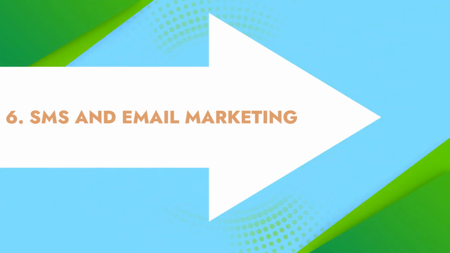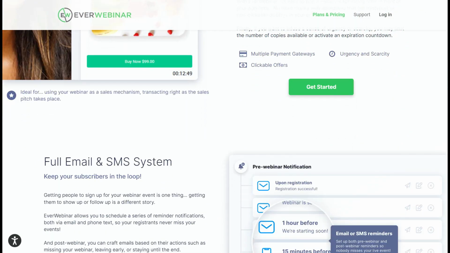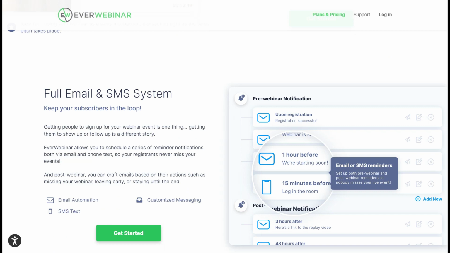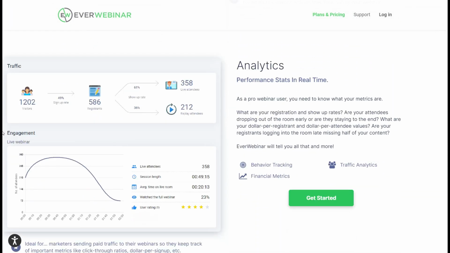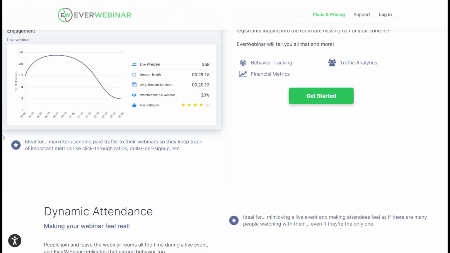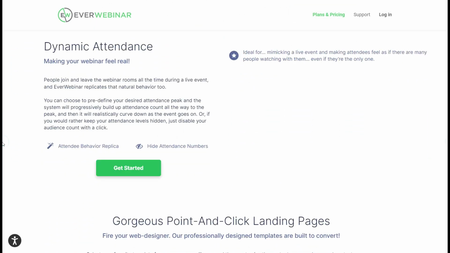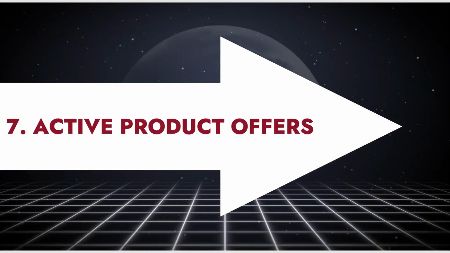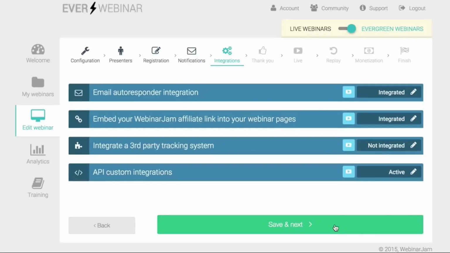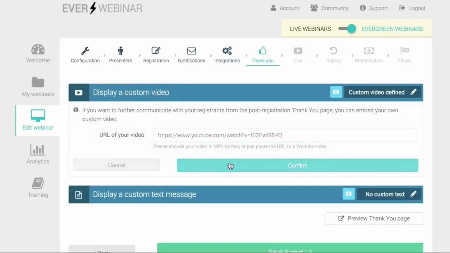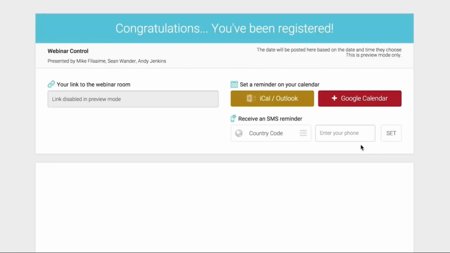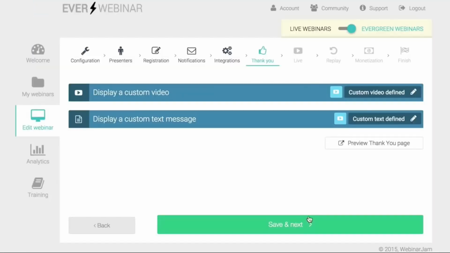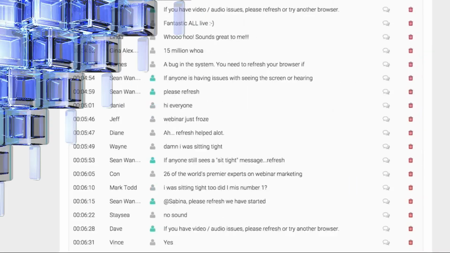6. SMS and email marketing. EverWebinar allows you to send out emails and SMS to those who have registered for your upcoming events. Rather than having a separate management system that does this, it can be easily automated on this platform. 7. Active product offers. With EverWebinar, you can set offers to appear at certain times in the webinar rooms, encouraging your attendees to click on them and make a purchase without having to visit an external website.